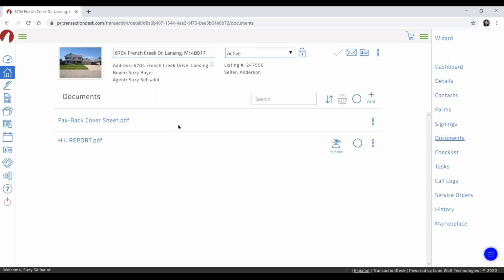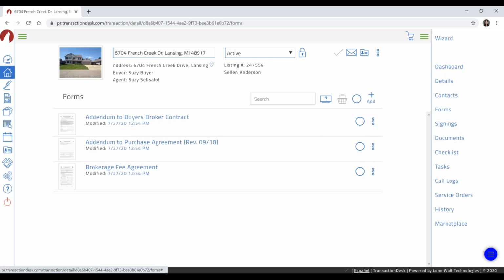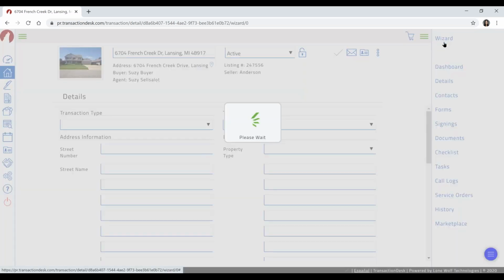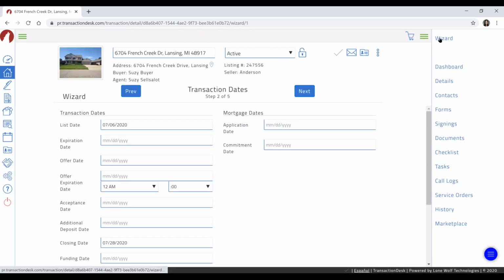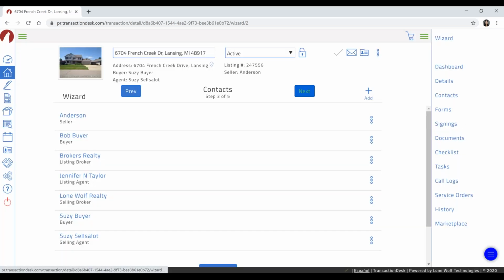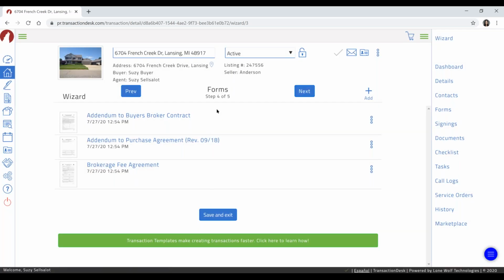Now, if you wanted to continue, maybe you want to click on forms, it's literally just taking you around within your transaction to all these different areas on the right. But maybe you want to get the wizard back. Maybe you want to keep on task just to know that you're filling out everything and you're not missing anything. You're going to click on that wizard, and again, you can see the wizard now appears and he's keeping track of your steps.